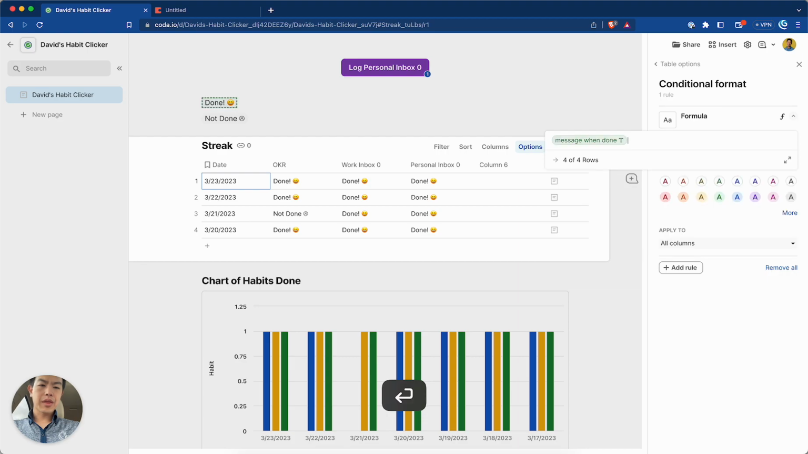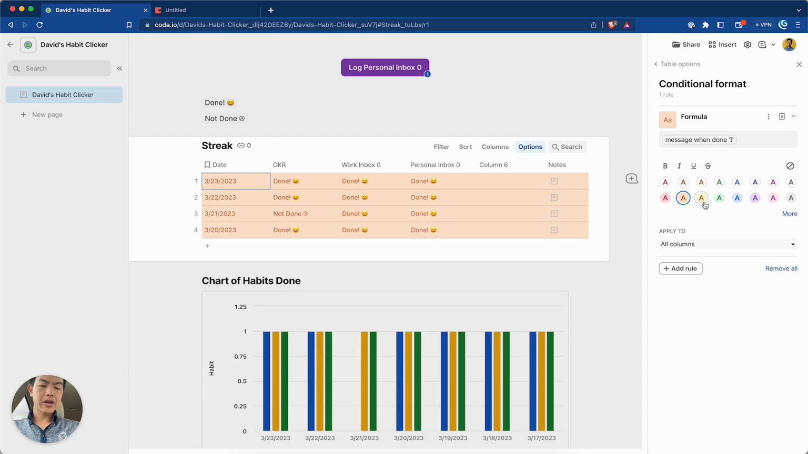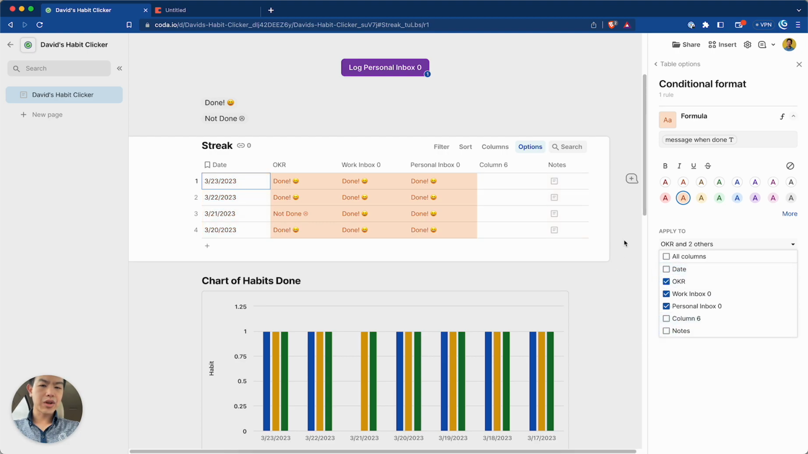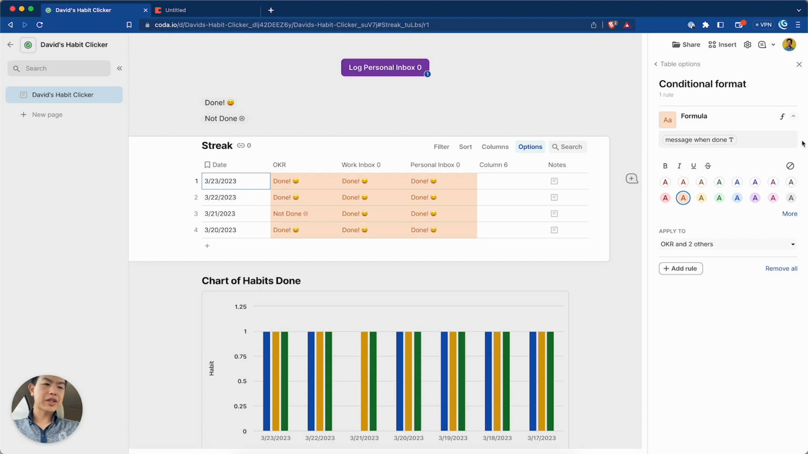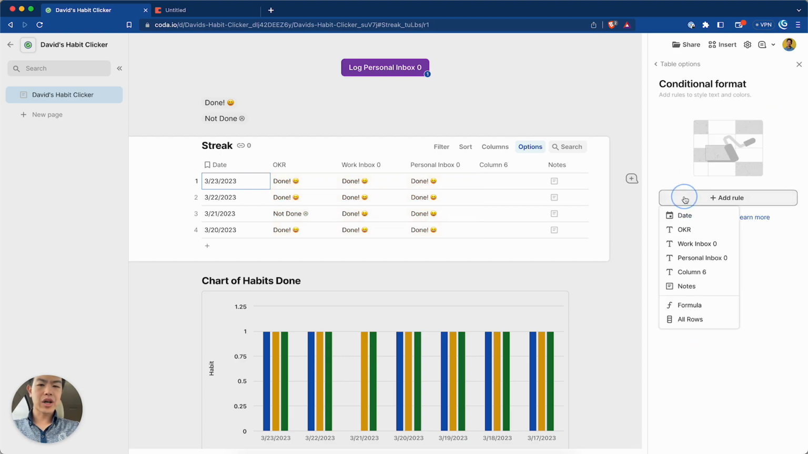Or that has the message when done to be read. Okay, so this is true. That's not really helping. And so for conditional formatting in Coda, it's not quite like Excel where you can work on cells, which makes sense because they don't work on a cell basis, they work on a column basis.